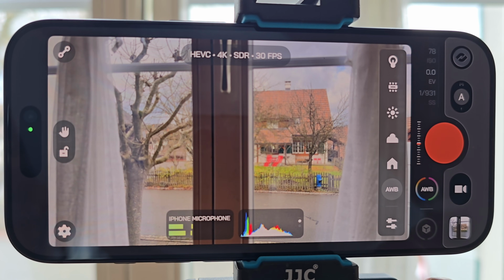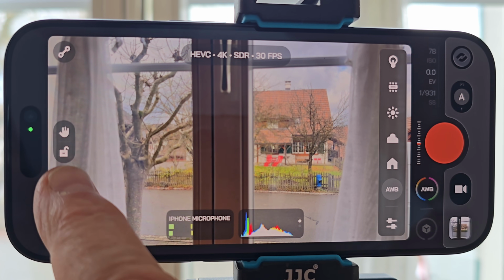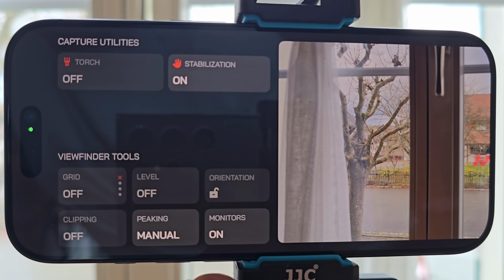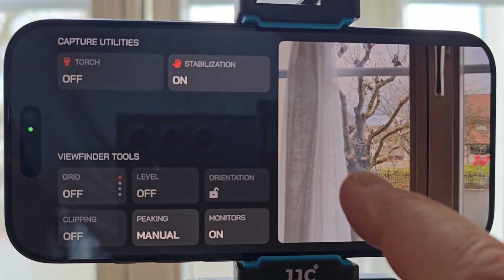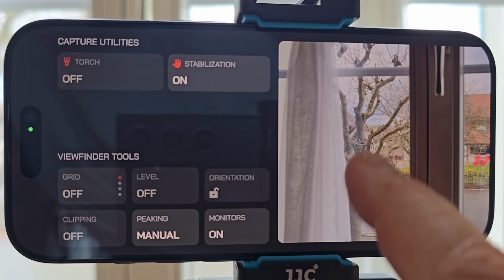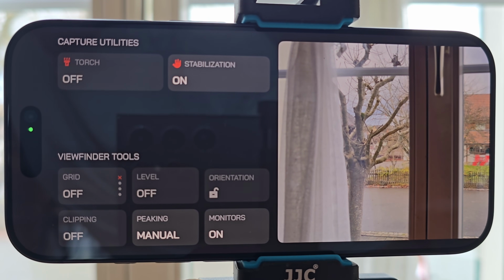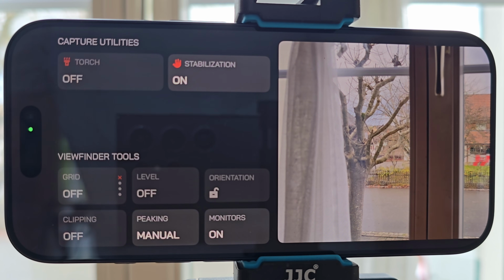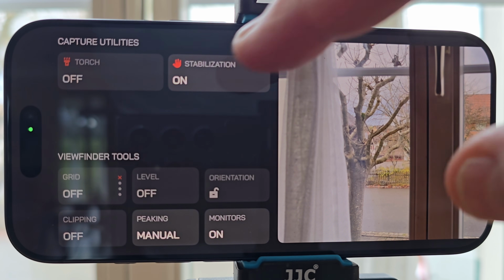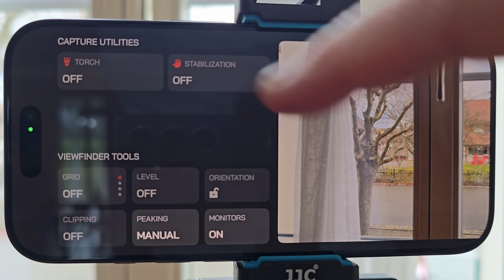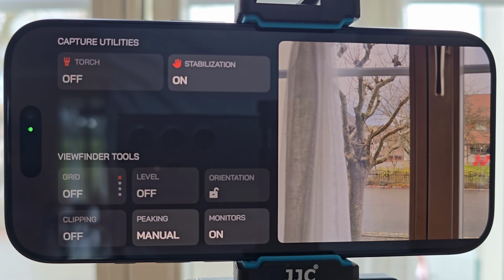Tap on the left where you have these 2 buttons, and that's going to open Capture Utilities, or you can actually just swipe to the right to open them, and swipe again to close them. And these settings are slightly different for photo and video mode. In video mode, we can switch off stabilization, and it's either on or off, so there's no extra levels of stabilization that we get in some other apps.